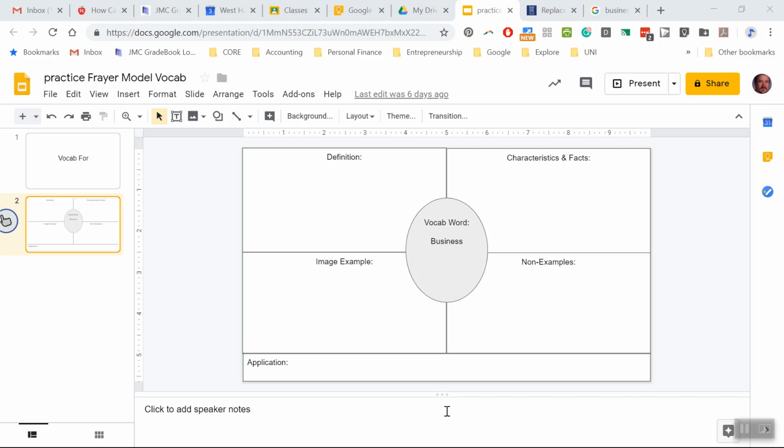Okay, this video is going to step you through how to use the Frayer model. Basically, the Frayer model is just a way to learn some vocabulary terms. Each of these slides will be already set up for you. We're going to do one of these activities, and you'll see in the middle here is the word that you need to look up. In this case, it's business.